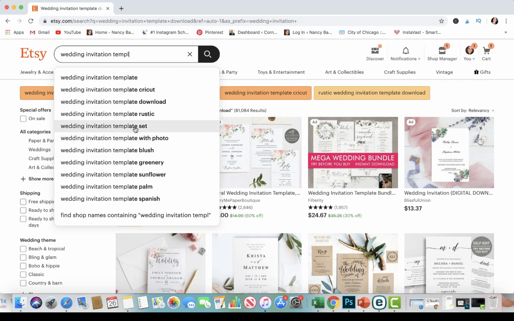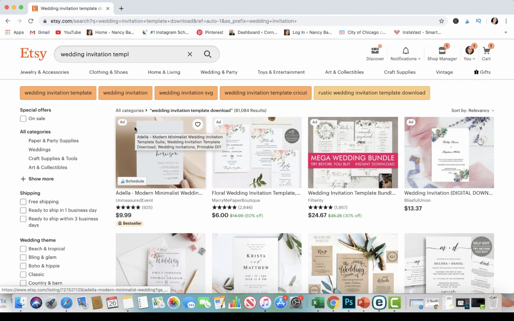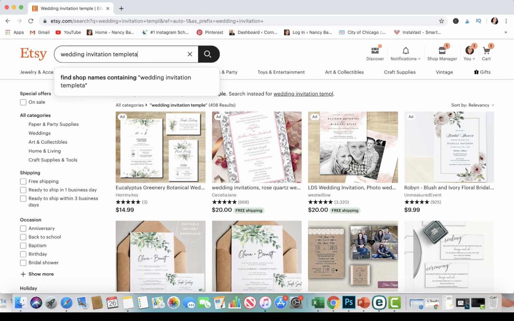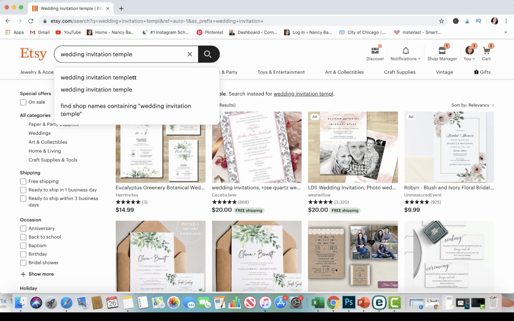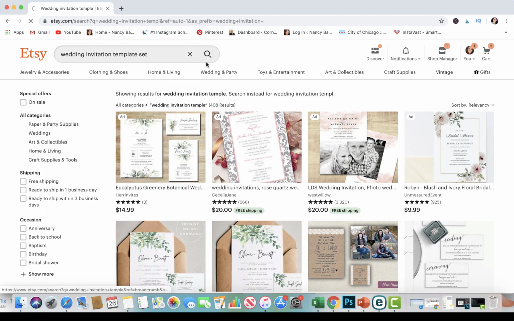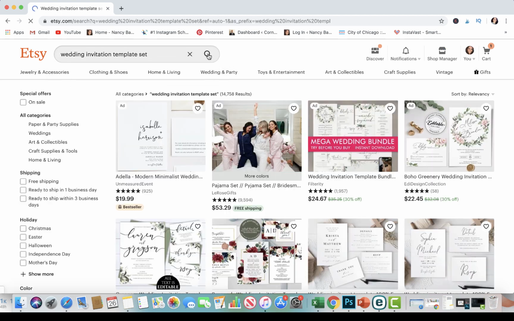Right here, wedding invitation template set. That might be another good one for me. Let me check it out. And this is how you would do the research. You would go through all the options that they give you. This one was a lot better. Oh wait, actually it's missing template. So let's write it down. I think it was wedding invitation template set. This is the one. Sorry guys, I didn't type it in correctly. So this is actually a good one.